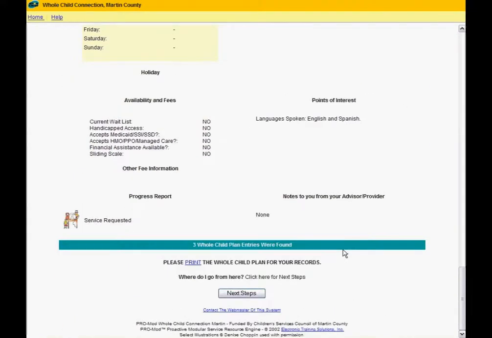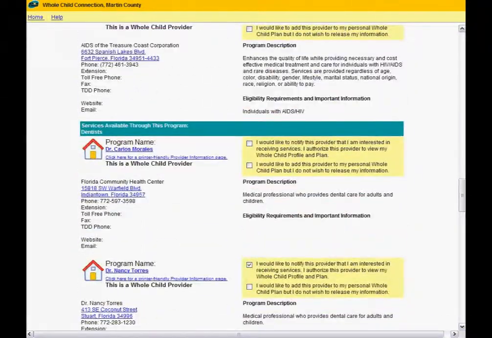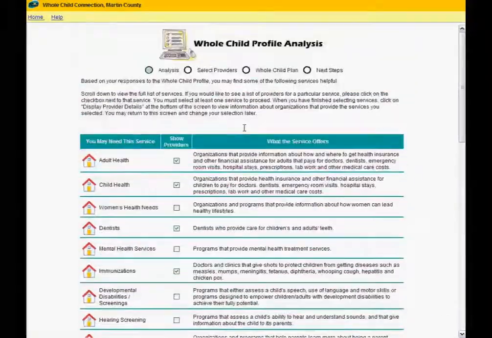Remember that a family may move all the way back to the profile and all the way back to the whole child plan as many times as they'd like to select all the providers they would like to receive information about. For example, a family could return to the whole child profile analysis and actually change some of their services that they'd like to receive information about and select alternate providers.